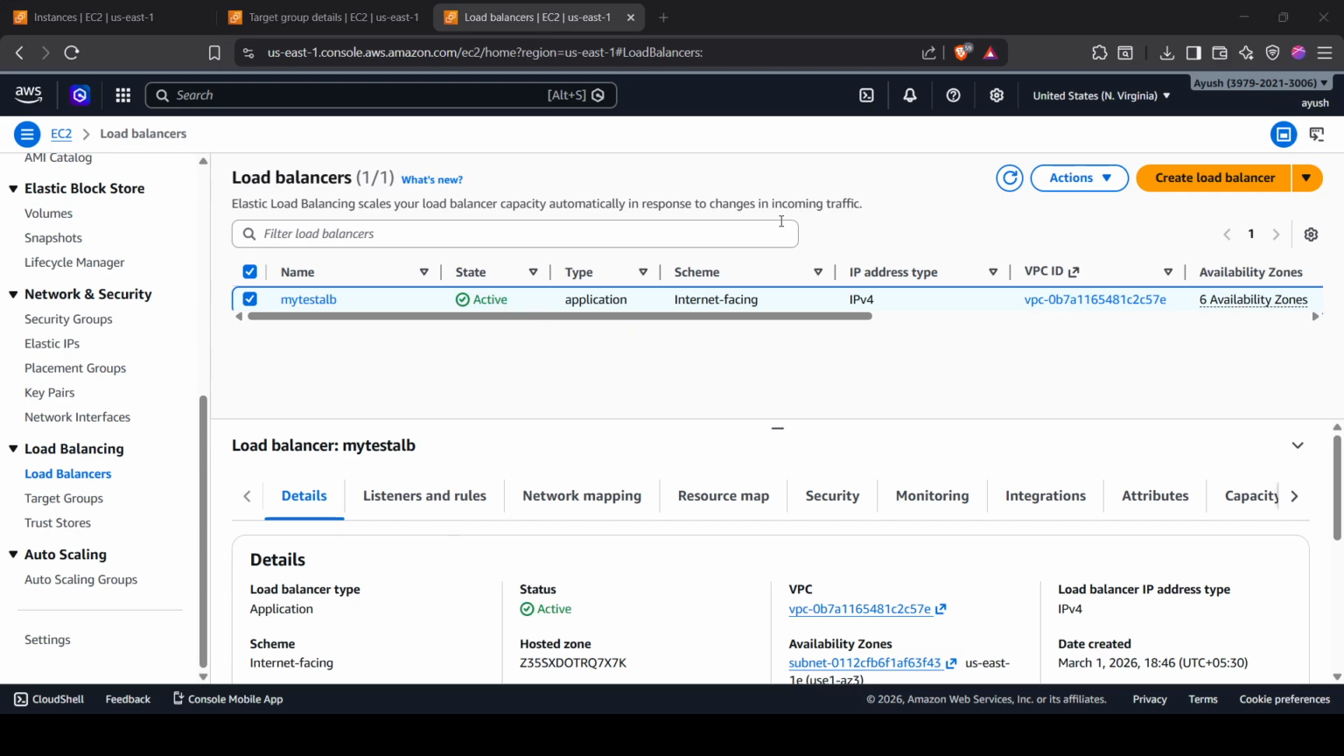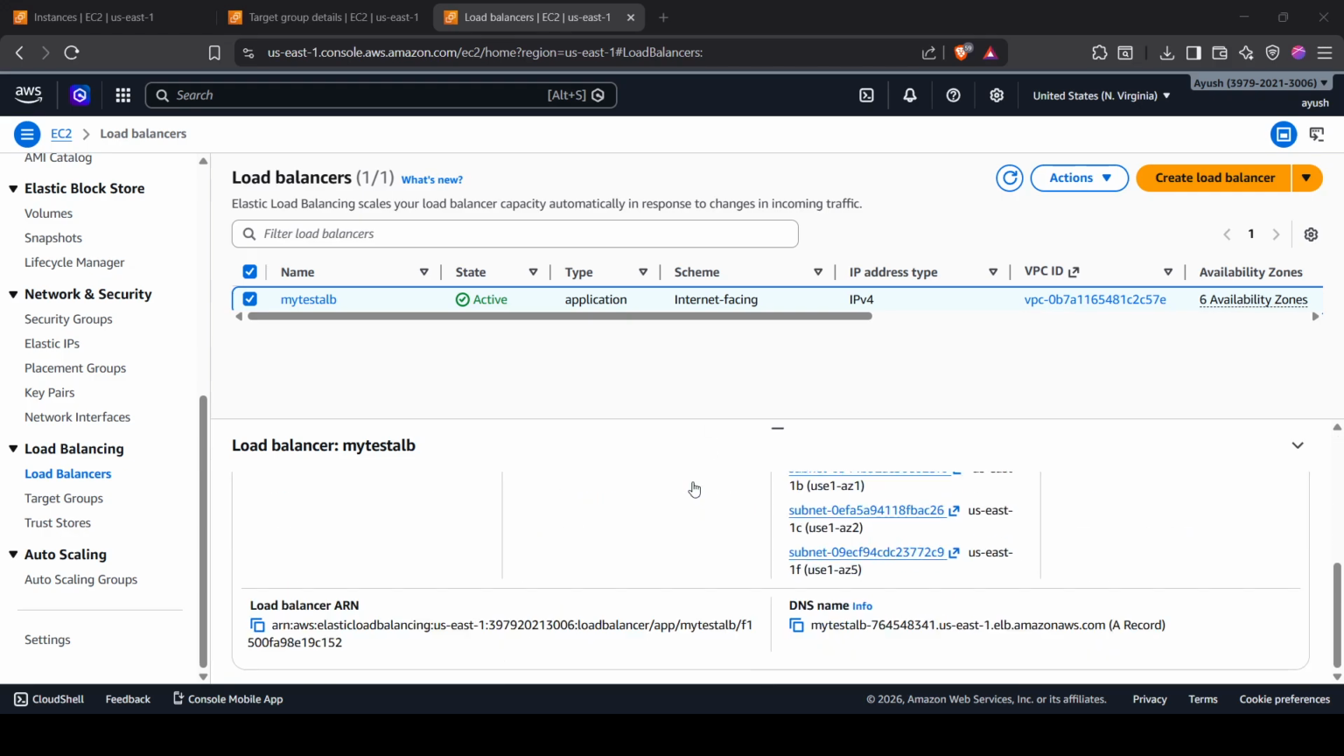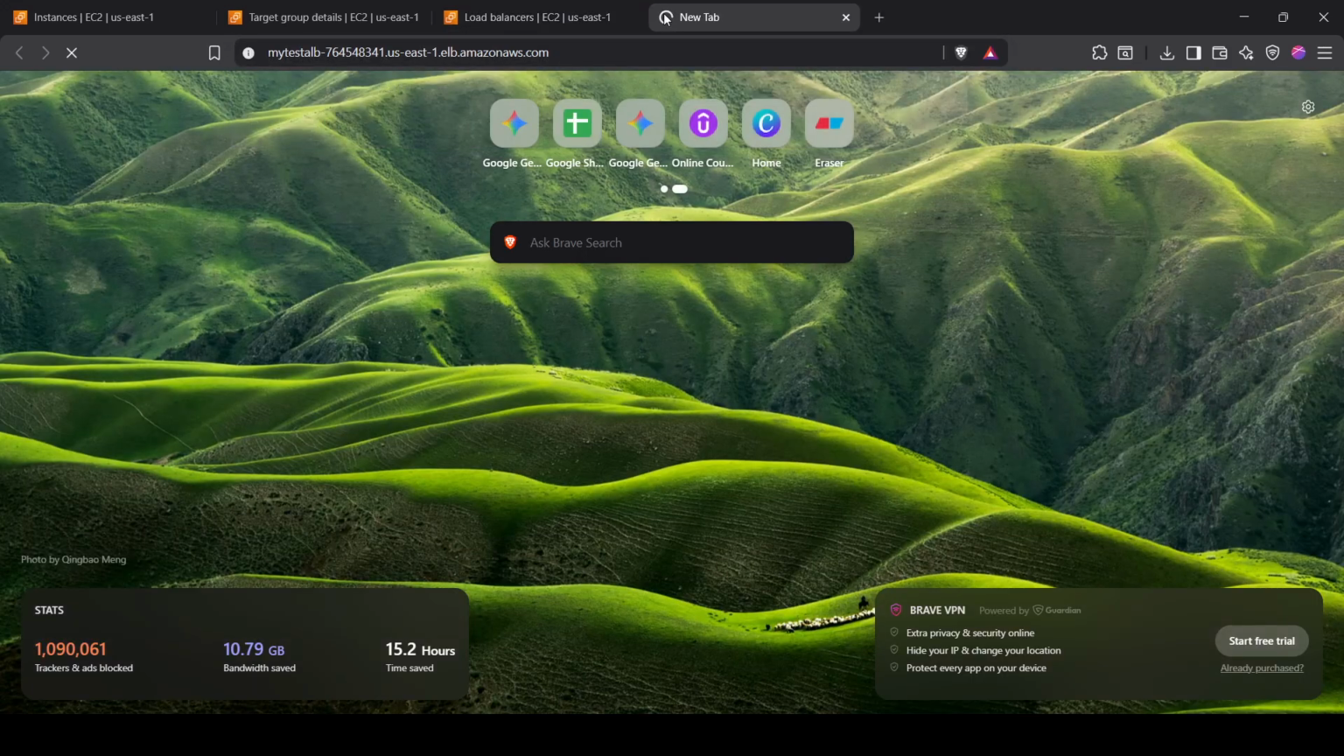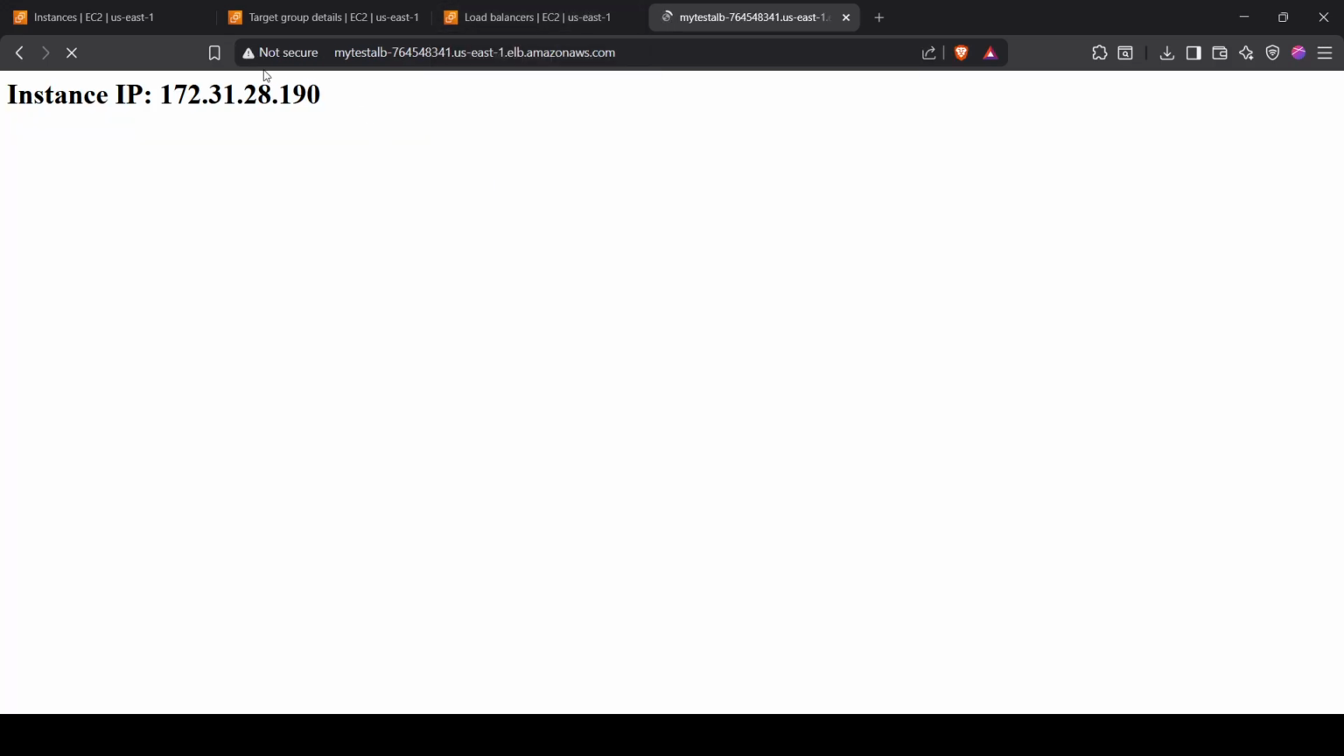Okay, now you can see it's in active state. Scroll down and you will see the DNS name. Copy it and paste it in your browser. Here you can see the instance IP is coming. If I reload it multiple times, it will change. You can see 185, 190. So my request is going to different EC2 instances.